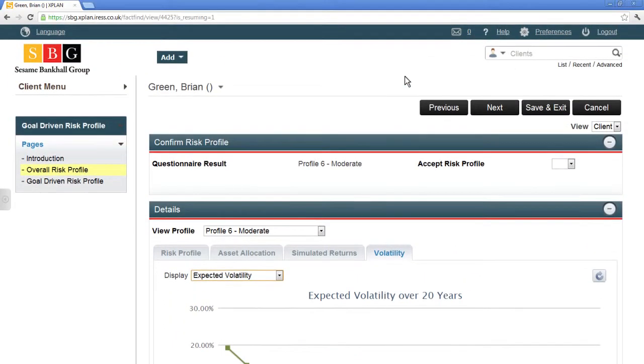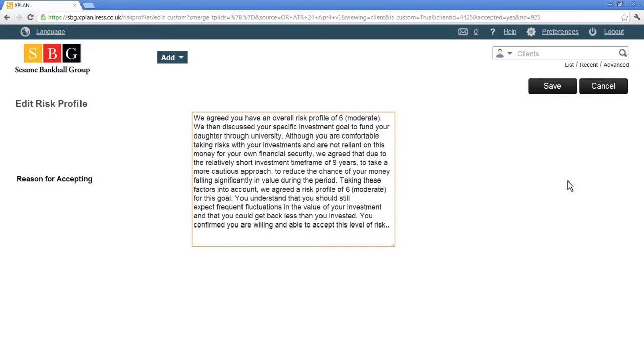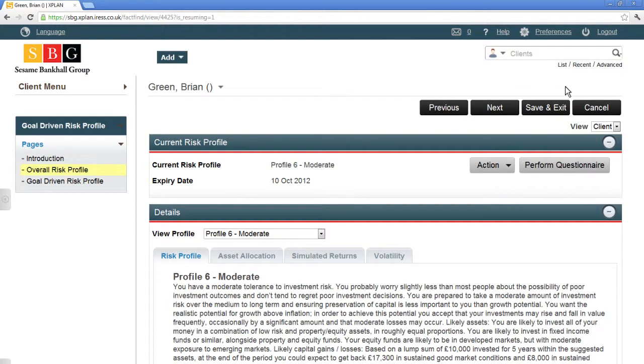If, after discussing with your client, they do not agree with the profile, select No under Accept Risk Profile, entering a reason for rejection, and discuss the other risk profiles with your client. Once a profile is agreed, select Yes and enter the reasons agreed for either accepting or rejecting the report, and click Save. This will store the report in the client's risk history and return you to the risk profile screen.